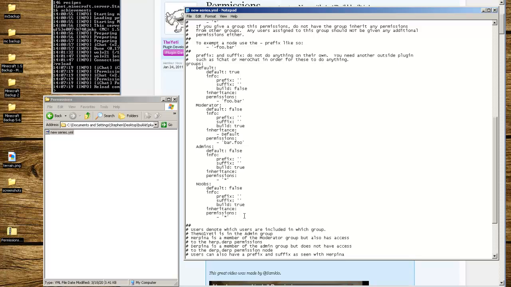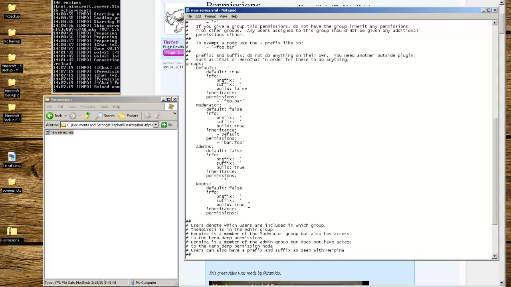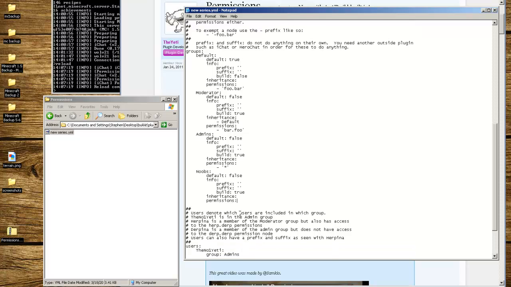For noobs, we definitely do not want to have anything, so we're going to delete this. Okay. So again, if you want to set up new groups, just copy an existing group, paste it below it, and make sure there are no tabs, it's all spaces between everything. You can rename it. This is the name of the group. The permissions themselves I'll get into soon, because that's going to require other plugins so that you can do different stuff within the system.